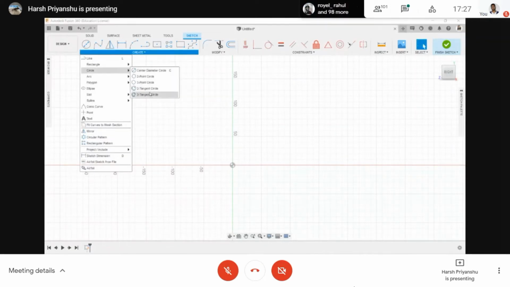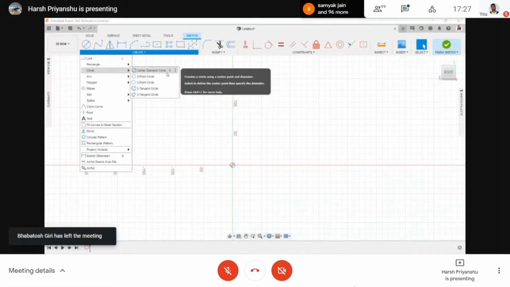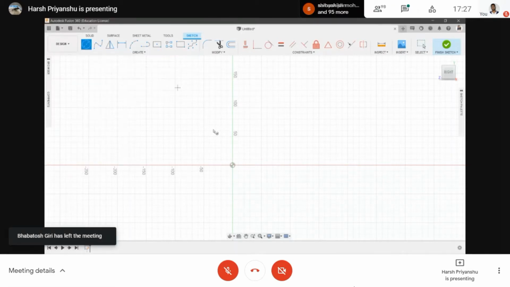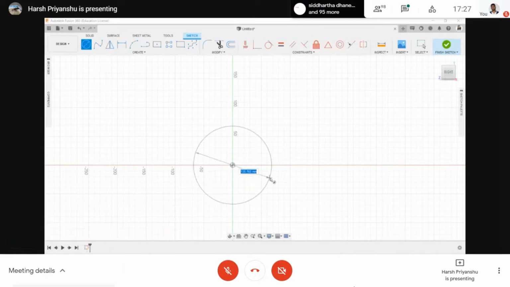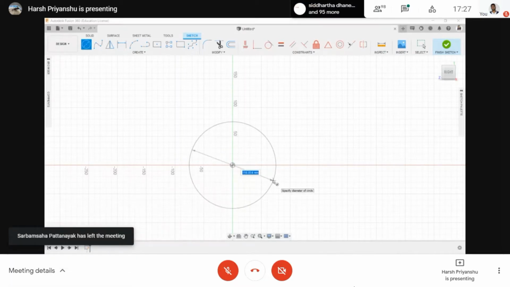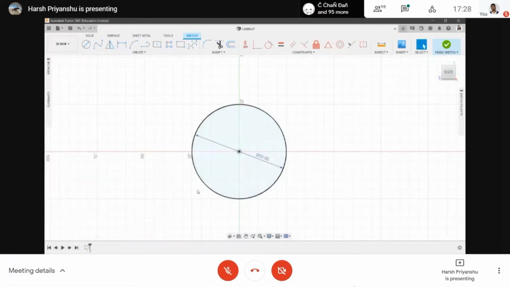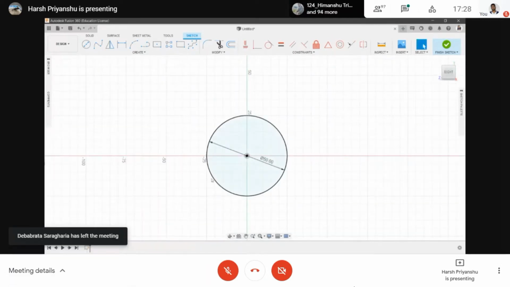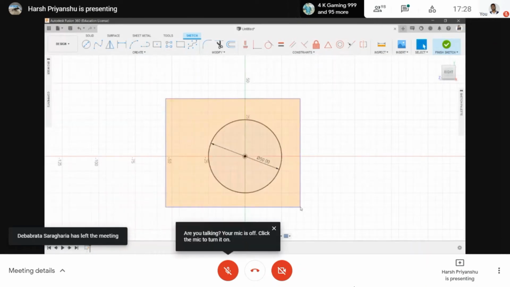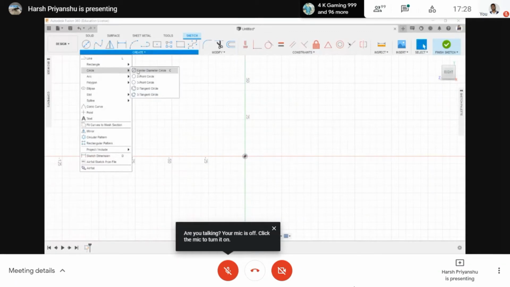Again, circle is divided into these parts. First is center diameter circle, 2-point circle, 3-point circle, tangent, and 3 tangent. First I'll choose the center diameter circle. The shortcut for this is C. Just keep your mouse anywhere. I'll choose the center point, and a circle will form, and you can give the diameter. I want the diameter to be 50, so a diameter 50 circle has been formed. To zoom in and zoom out, you can use the scroll button of your mouse. This is the center diameter circle.